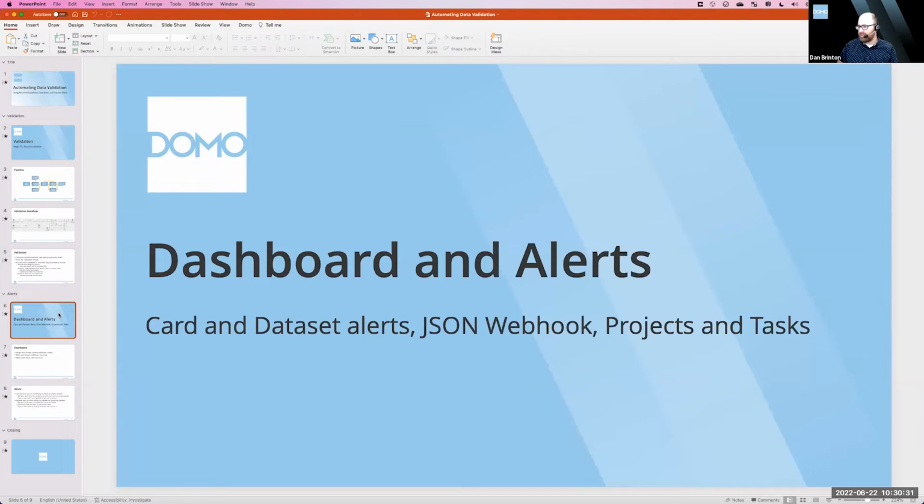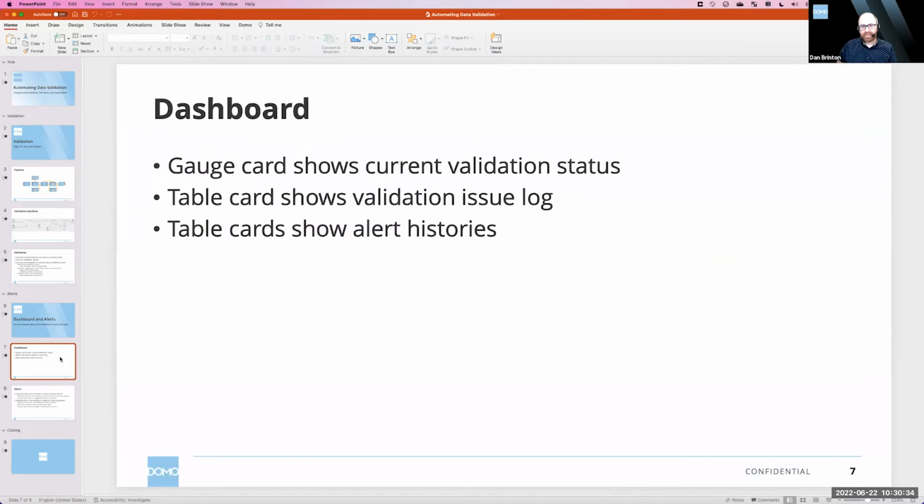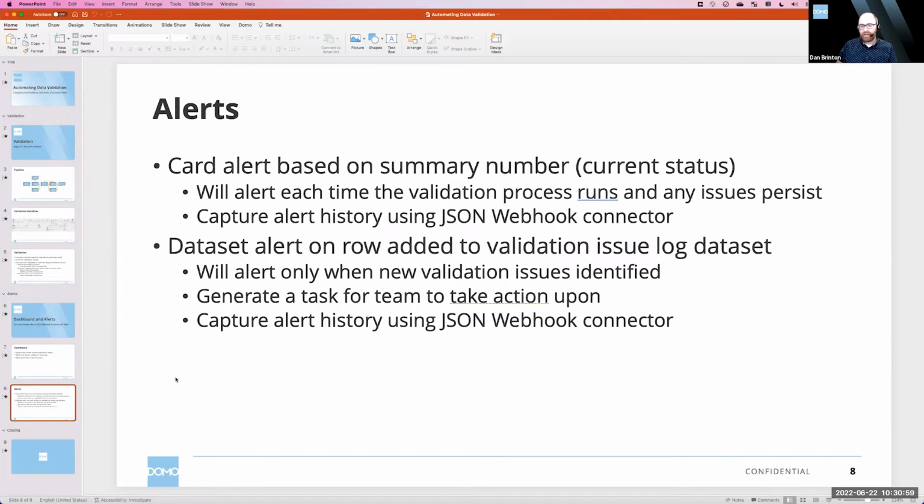So for my use case, like I said, I want to put together a dashboard where I can very quickly go and see, is my data valid, right? I'm showing this in a couple of different ways. I've got a gauge card that's literally just a green check or a red X indicating the state of the validity of my data. And then I've got a couple of other cards that show the ongoing issues. And then finally, I've got alerts on all that stuff. I've got a card alert, and I've also got a data set alert. And I'll talk about that as we do this demo.